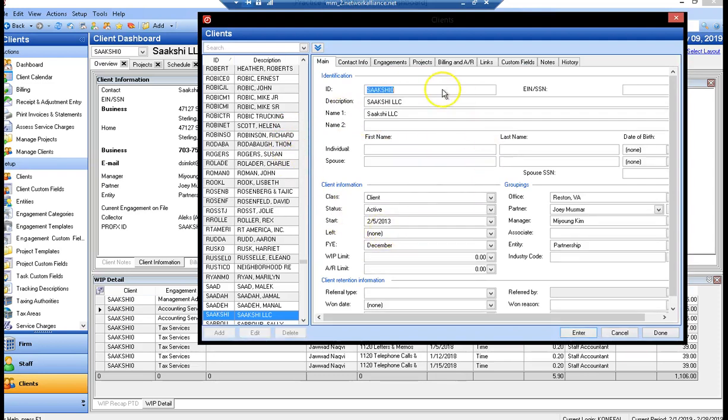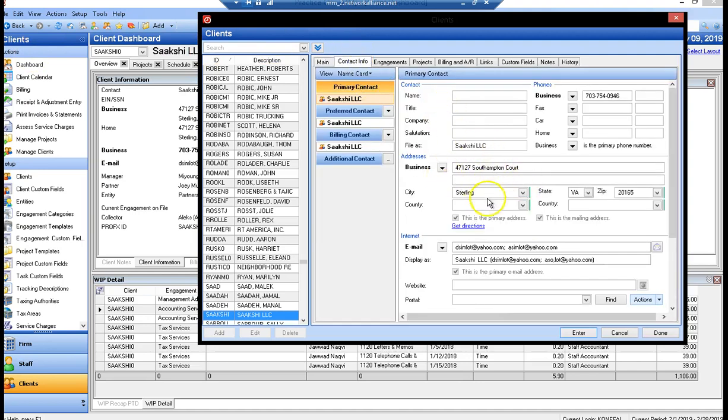This will give you a new page where you can edit any of the contact information and main information. Basically here you have the partner, the manager, all that can be changed. The associate, if we have an associate that usually works on this project or this client, the entity, if it changed, everything can be changed in here. The contact information is right in this section. So this is again where you can put the business name.